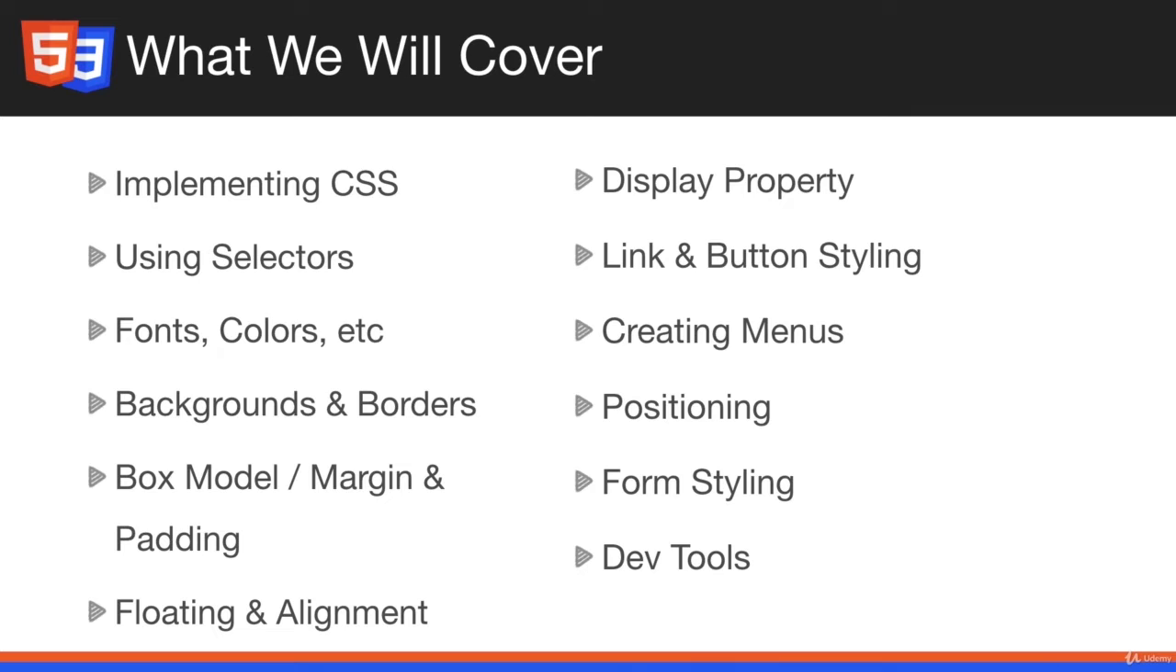So here's a list of what we'll be going over in this section. I'm going to show you how to actually implement CSS. There's a few different ways. We're going to look at basic selectors so that we can actually grab different elements, whether it's by the tag name or the ID, the class. We'll look at fonts and colors and different properties, different color types like hexadecimal, RGB. We're going to look at backgrounds and borders, including background colors, background images, box model and margin and padding.